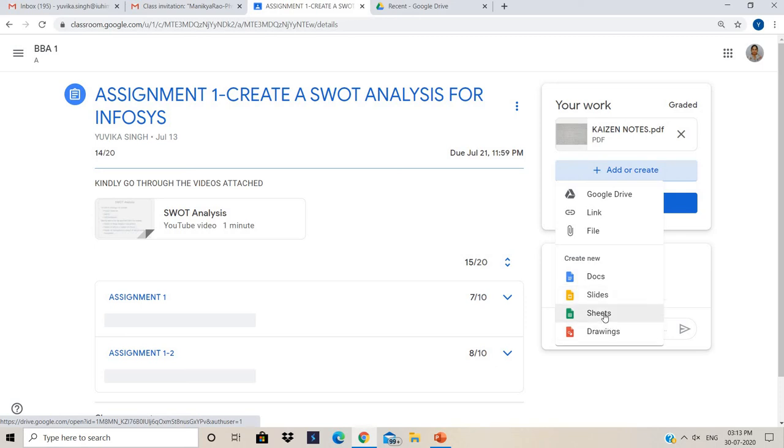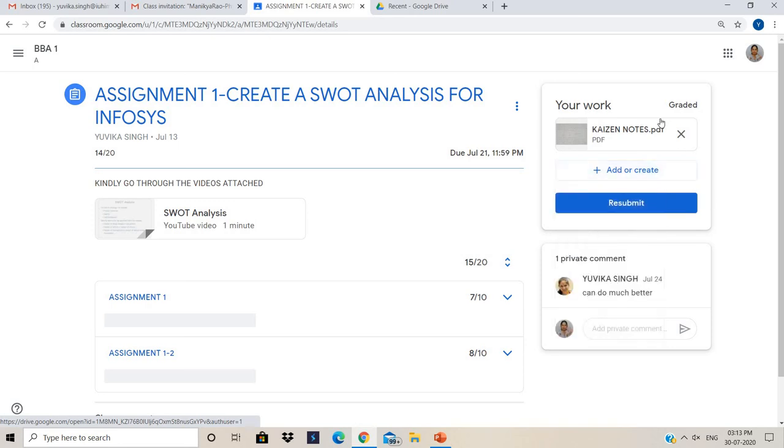If you want to work on a worksheet here, right, an Excel sheet here, you can just go with the drawings also. And if you want to just attach the link of the file from your computer, Google Drive, or any other link, you can do it from here. It's very easy to submit the notes, right?